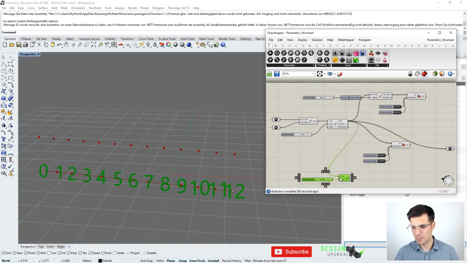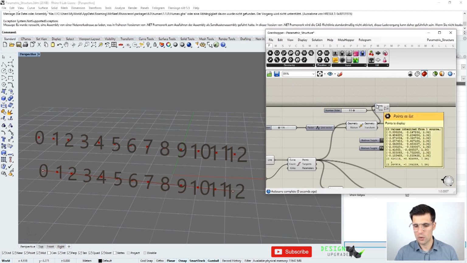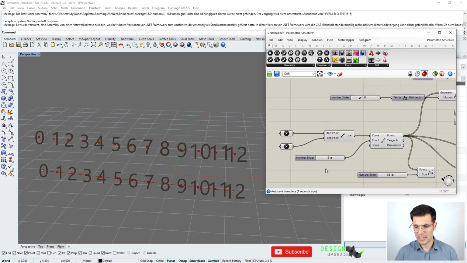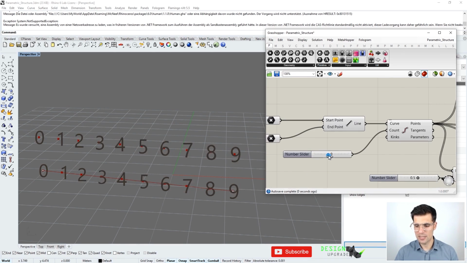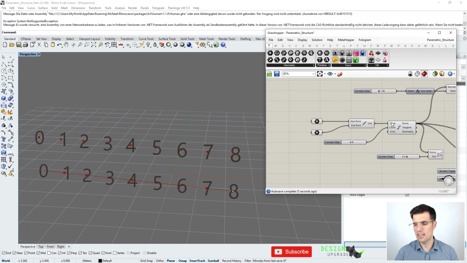So let me get this point list component, and I'm going to copy it to understand a bit better what we are doing. So we have these two lists here. Actually, let's reduce the number of items a bit. 8, that's better, I think. So we have 9 points in its list now.